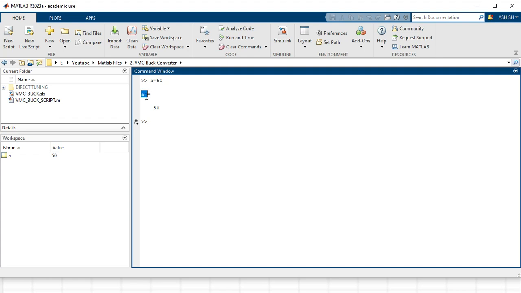If I don't want the value to be printed in such a way after entering, but it is still stored in the workspace, I will write another variable b and give it the value 100. Now you use the semicolon. If the semicolon is given, the value will not be printed below, but it will be stored in the workspace. If I press enter, you can see the variable is created here. This is the way we can define any variable.